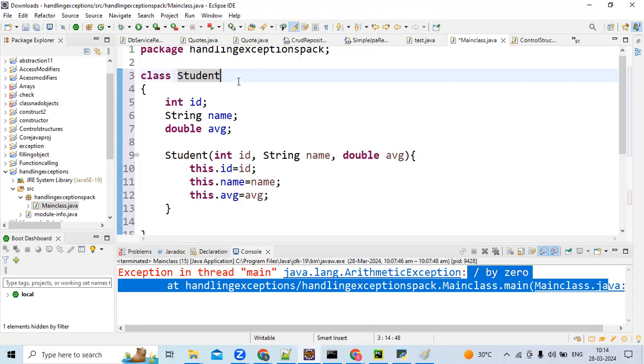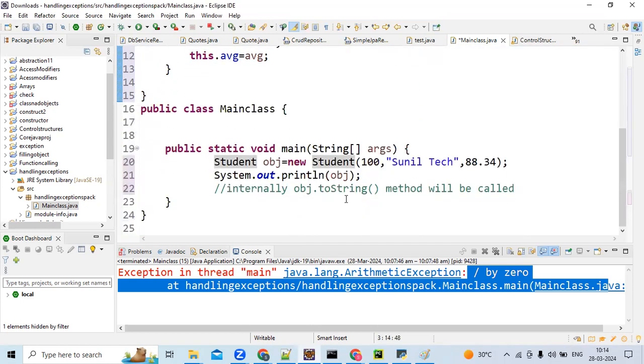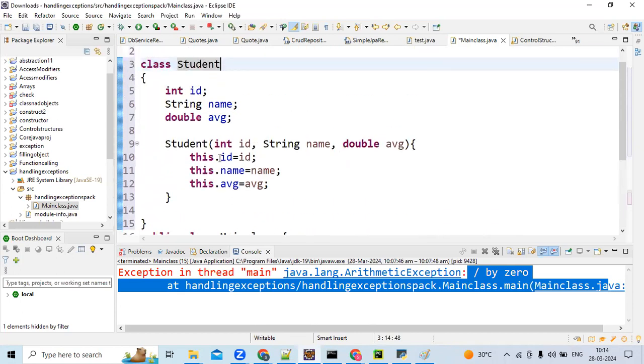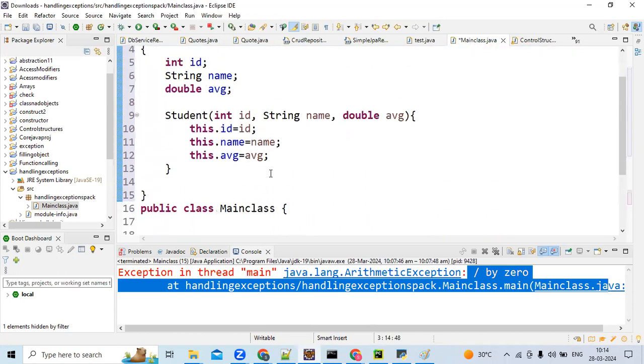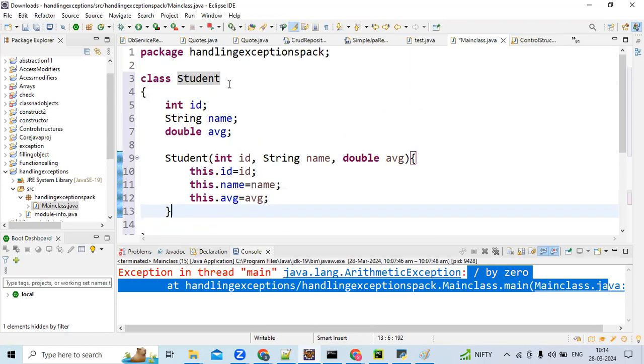Internally it will be like this: extends Object. Even if you don't write this line, it acts the same way. If you call some method on the child class object, first it will check in the Student class whether the toString method is there or not. Then it will go to the Object class and check whether toString is there. Obviously the Object class has the toString method, so it will return the hash code.